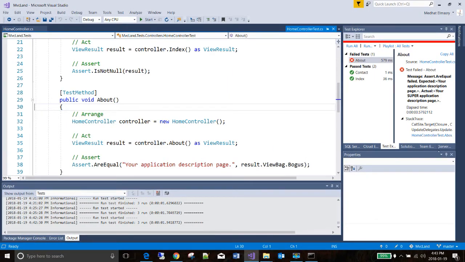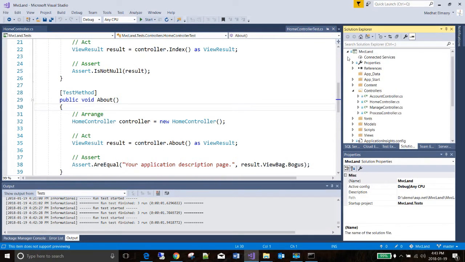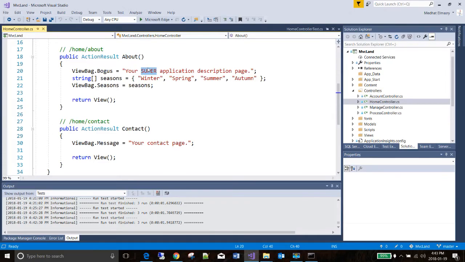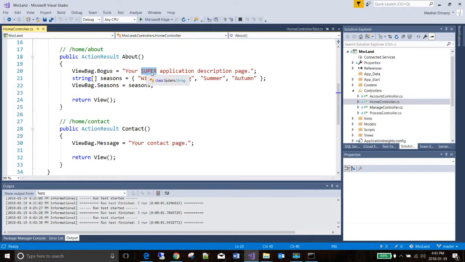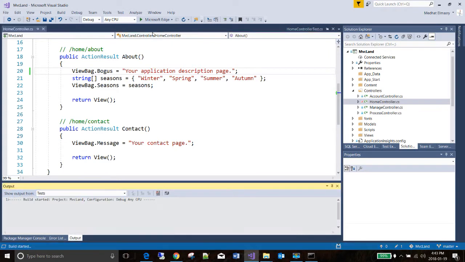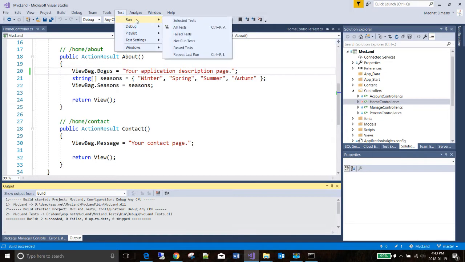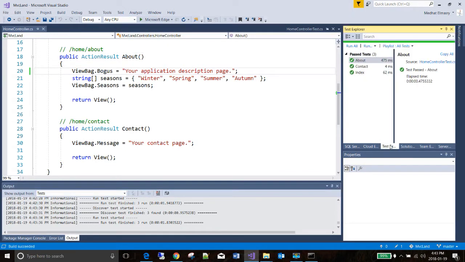And I know why that happened. Because I purposely added a word in my controller that wasn't supposed to be there. So I have here the word super. If I remove it, my test cases should pass. Let me delete this. Save, compile, and run my test cases again. And if they all pass, I'm going to push my code into VSTS again. So let me run all my test cases, and if I go now and see all my test cases, they pass.